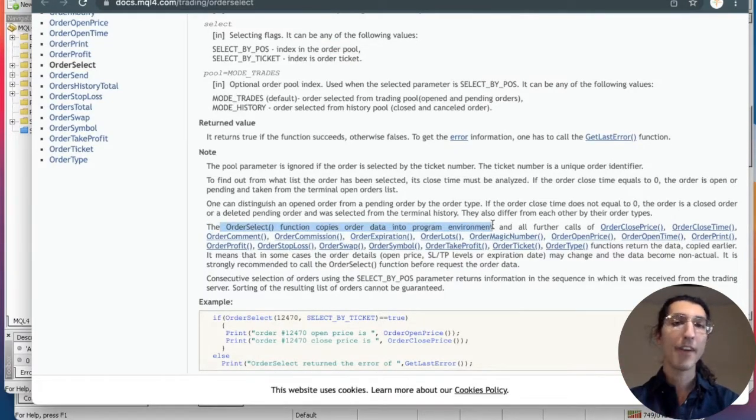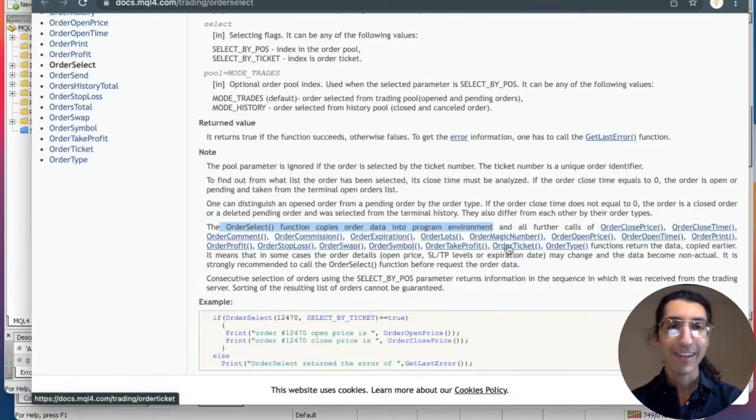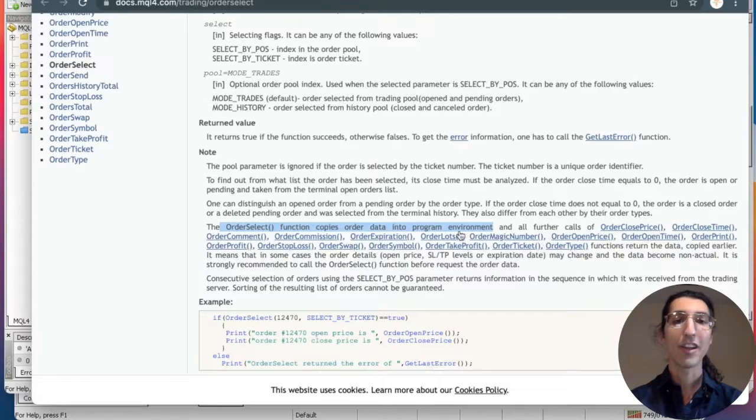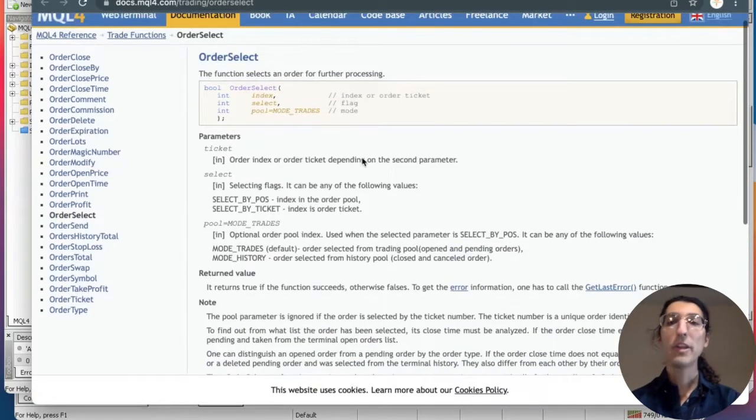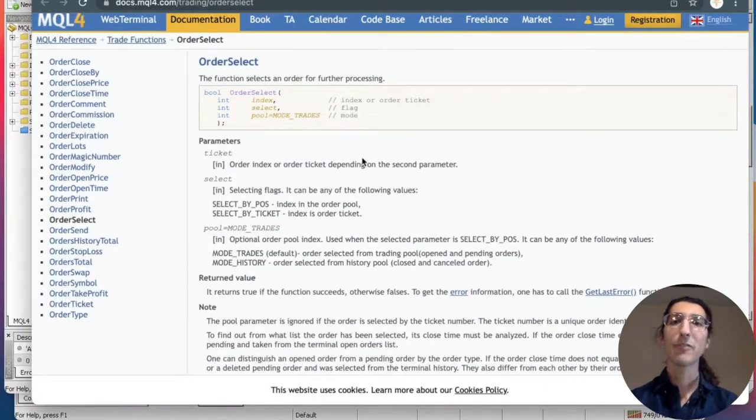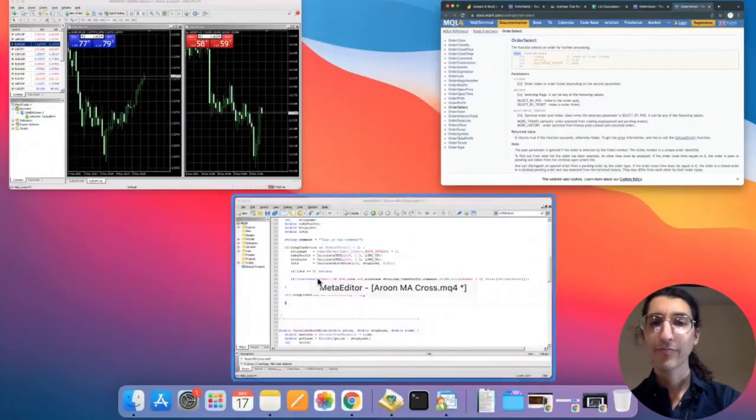And what this function allows us to do is, let's see, the OrderSelect function copies order data into the program environment. And it's going to allow us to call functions such as OrderTicket, which will give us the ticket number of that order. The OrderLots will allow us to get the volume of that order. All this good stuff. So we don't need to save the ticket number ourselves. We can use the OrderSelect function to get it for us when we want to use it. Okay, and I don't know if I mentioned this also returns a bool, true if it's successful, false if otherwise. So we'll check that too. All right, so let's get the OrderSelect and the OrderClose function into our code.